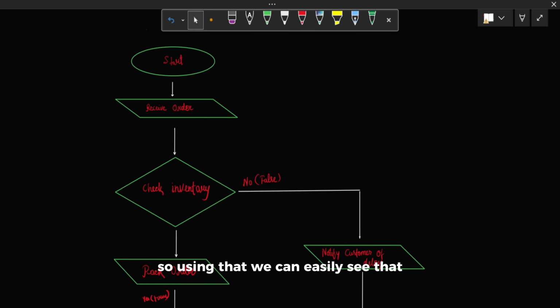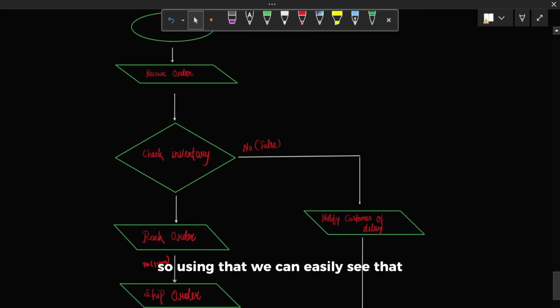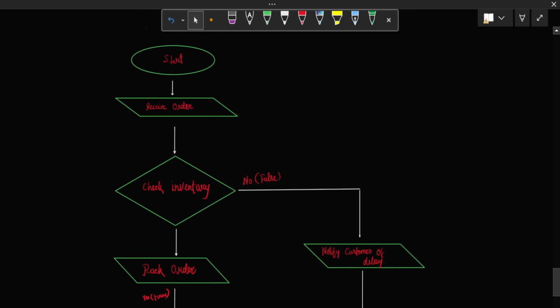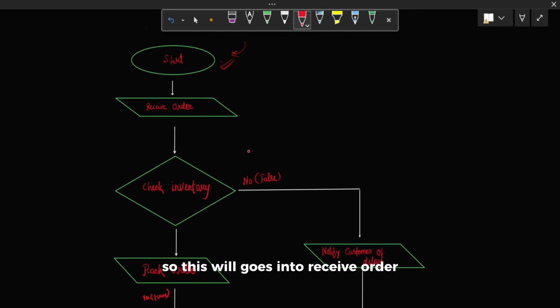So using that we can easily see how the process is going on in the flowchart. Whenever you place the order, the process starts: you first search for the product, and then if the person adds it to the order list, it goes into receive order. The inventory management system goes directly into receive order.